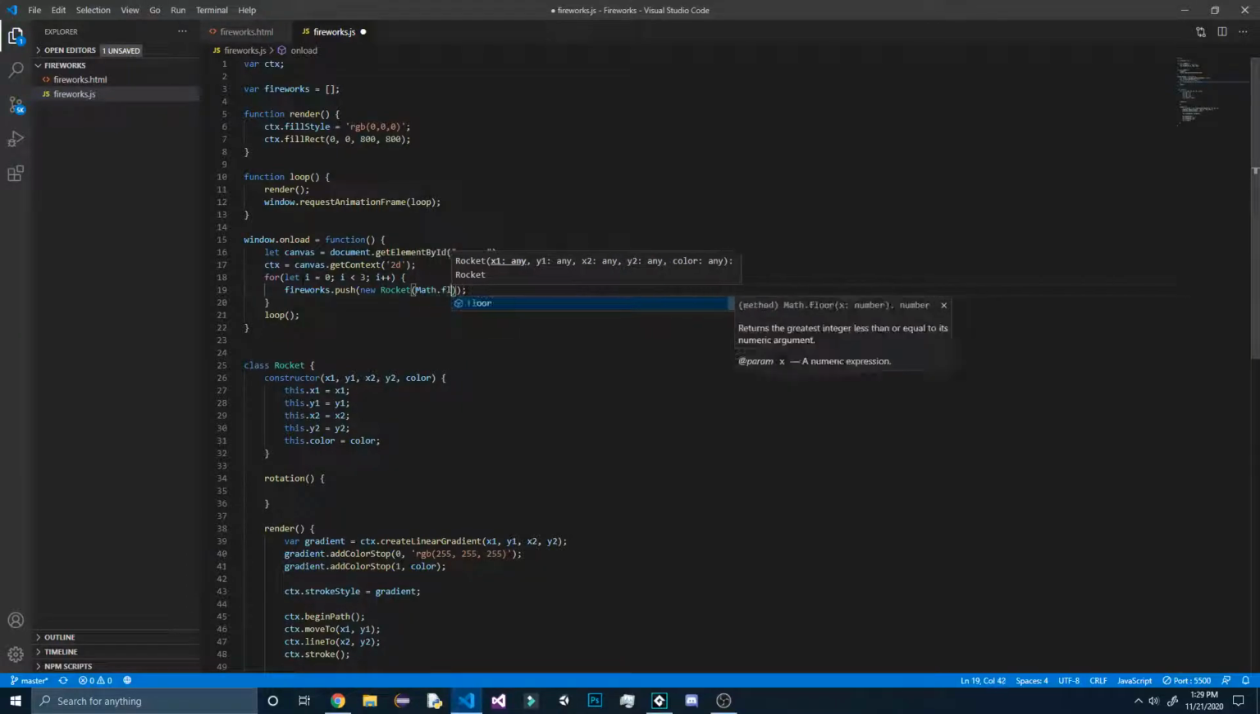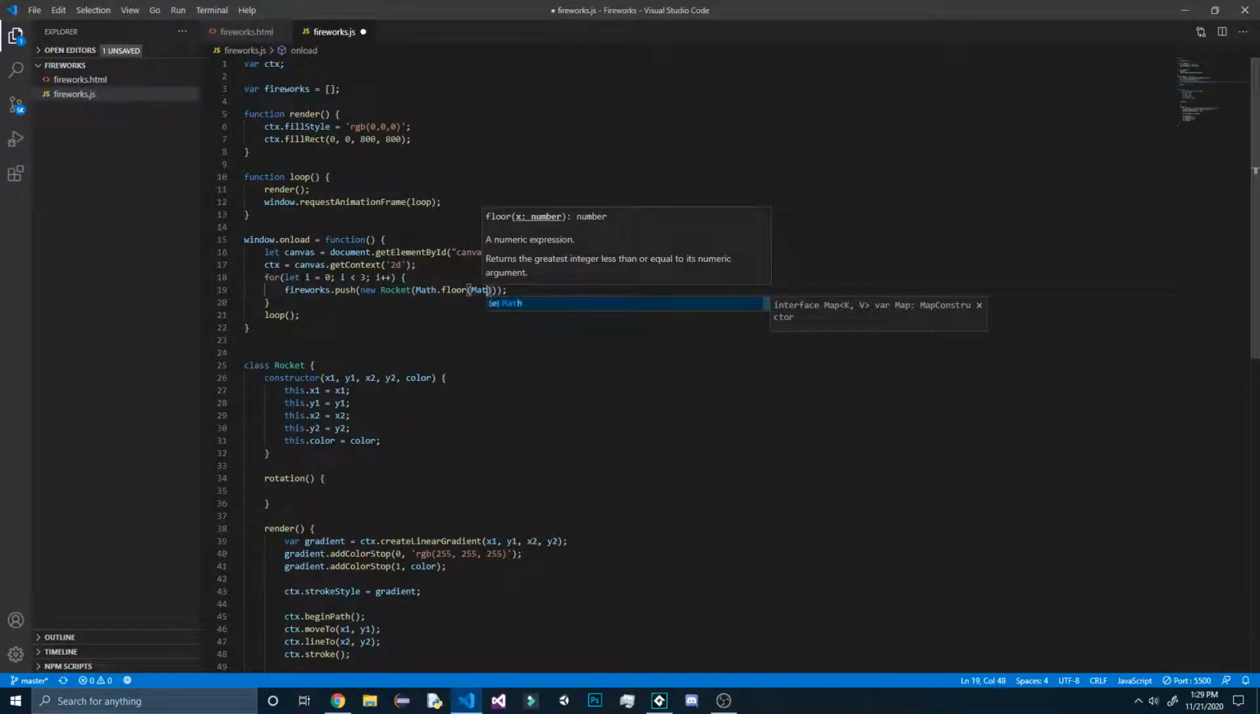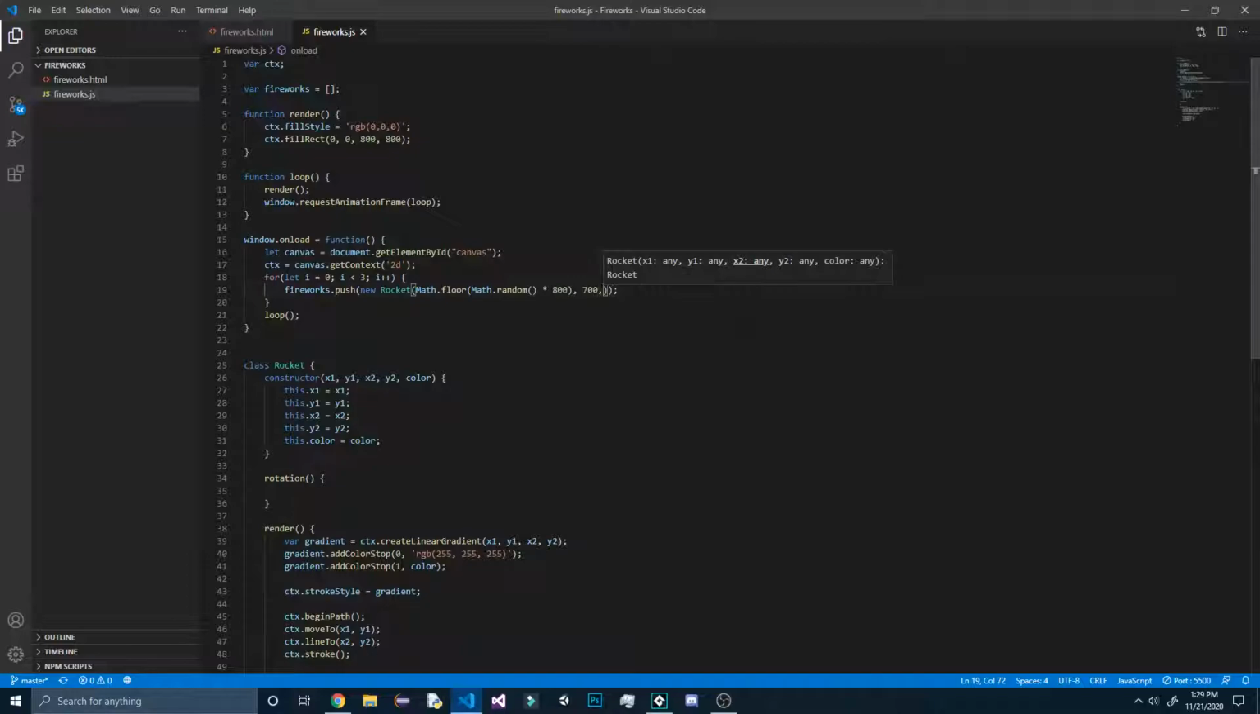Actually, no. Let's do this. Math.floor, Math.random times the width of our canvas. So that's gonna put that at a random x value, and we're gonna put our y value at 700. So right at the bottom.